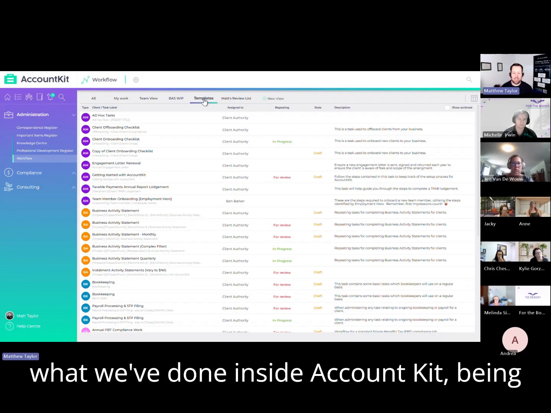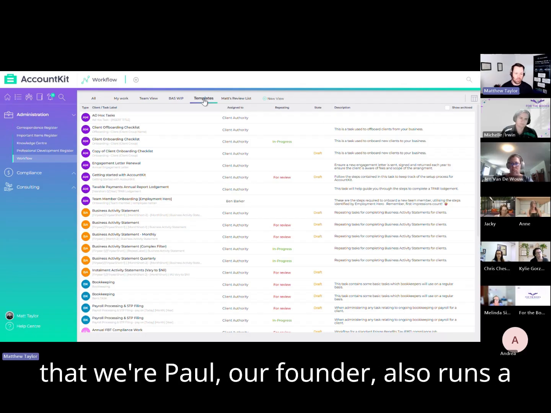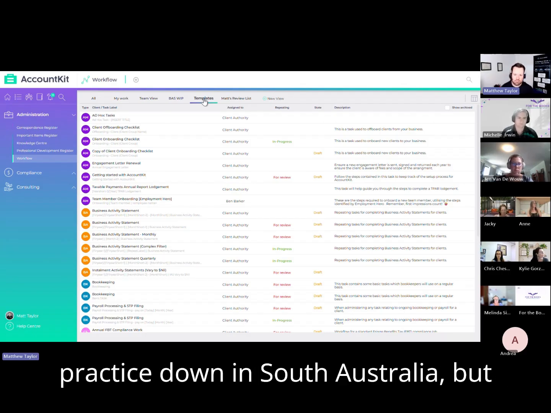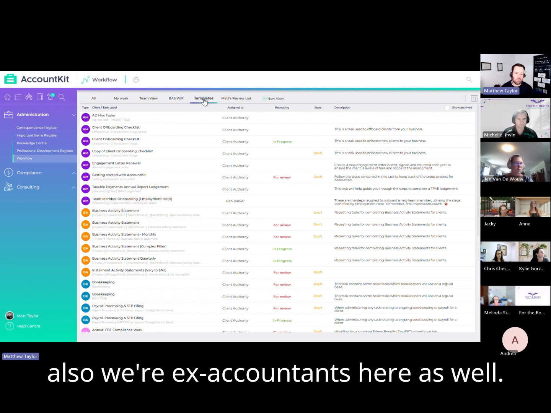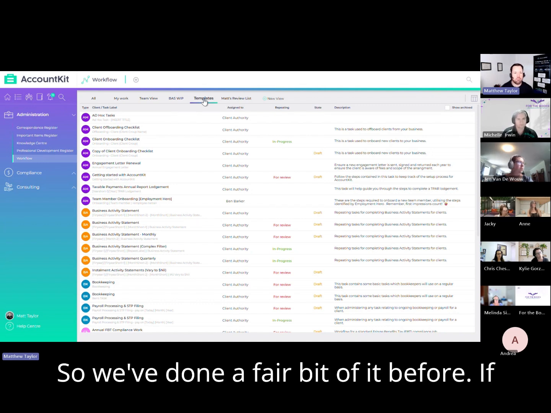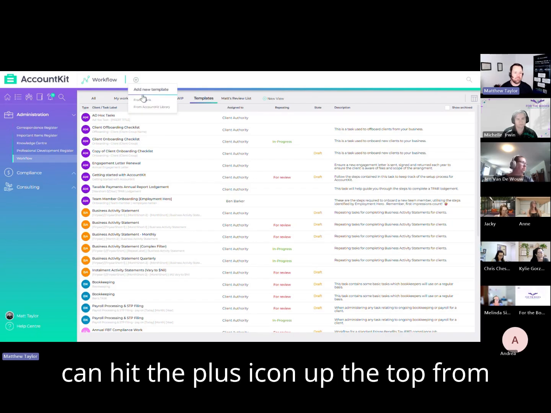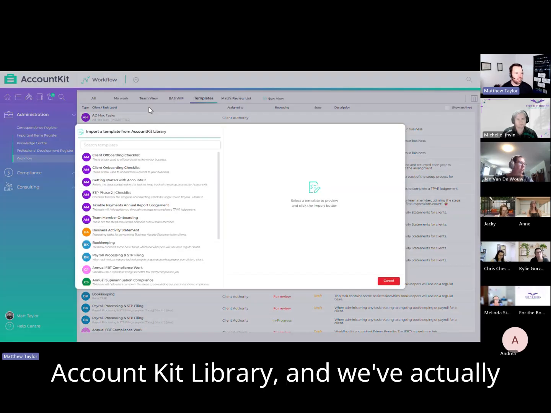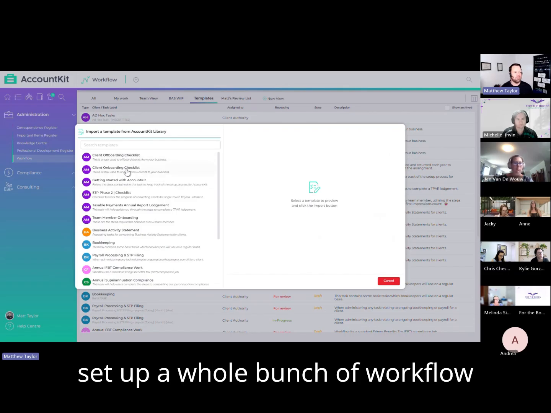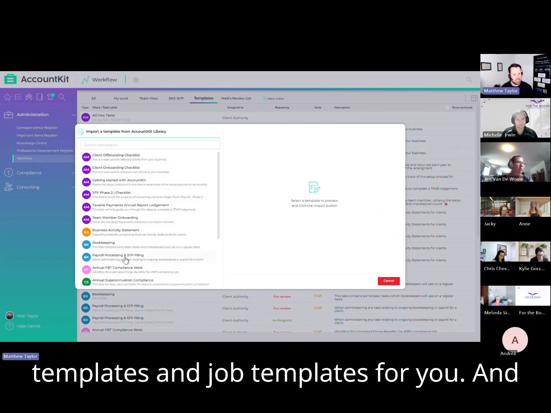So what we've done inside AccountKit, being that where Paul, our founder, also runs a practice down in South Australia, but also we're ex-accountants here as well too, so we've done a fair bit of it before. If you're in the templates page here, you can hit the plus icon up the top from AccountKit library, and we've actually set up a whole bunch of workflow templates and job templates for you.